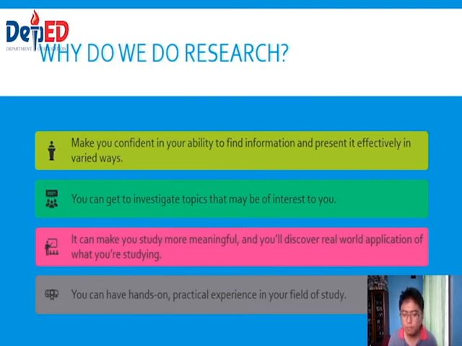Alam namin na mali-mali ang gawa ng mga estudyante kapag umarap sila sa amin at kinakabahan na. It's a sign na mali ang ginawa nila. Or they are not confident with the work that they are doing. So please, be confident with your work by simply doing it correctly. Research it correctly. You can get to investigate topics that may be of interest to you.